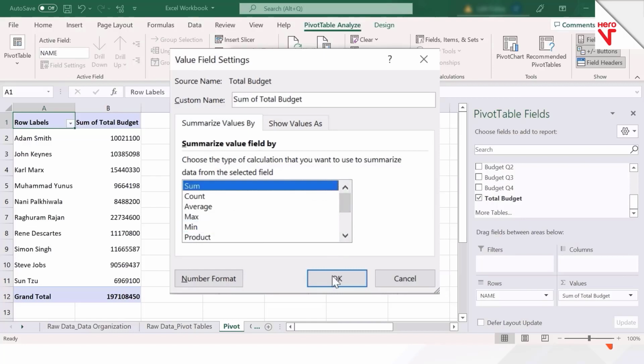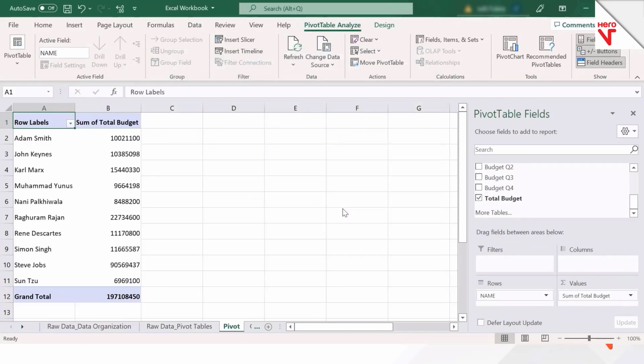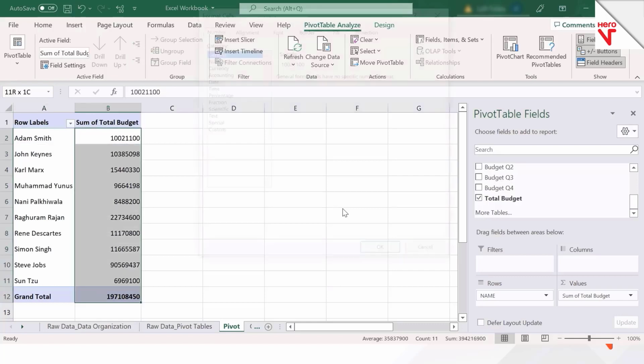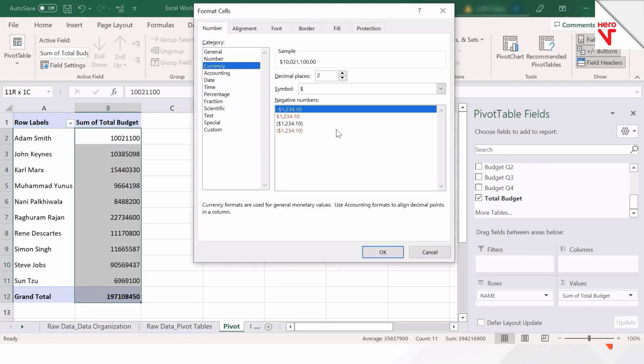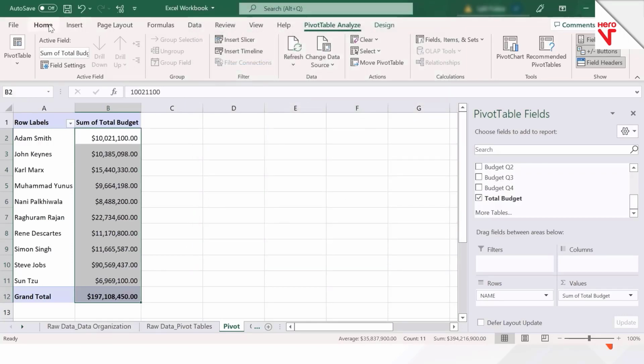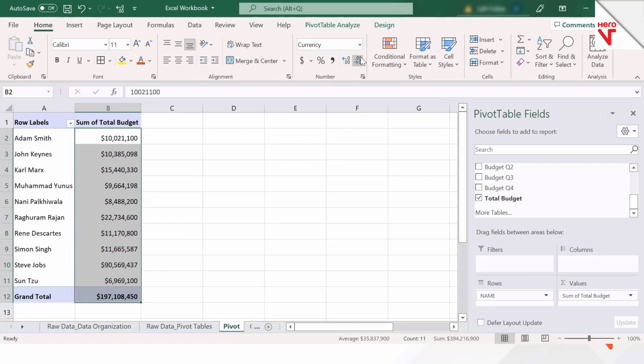Let's just go ahead with the sum, press OK, and I have a table in front of me. It shows the sum of total budget spent by all these individuals concerned. Let's convert it into dollar values. Press OK, reduce the decimals, and here we are.